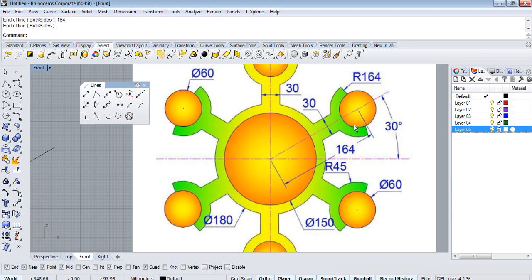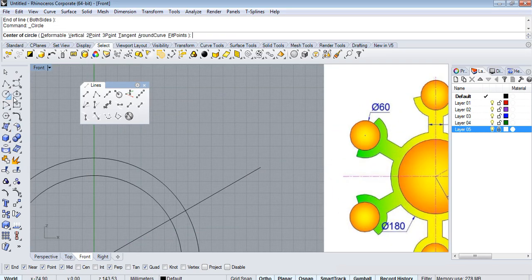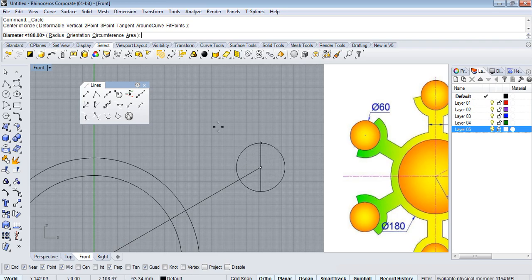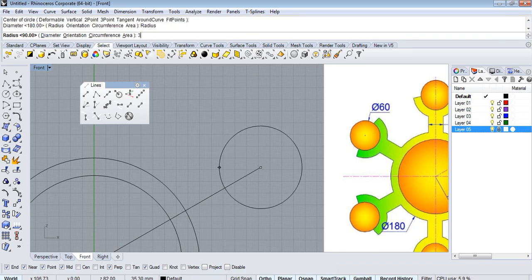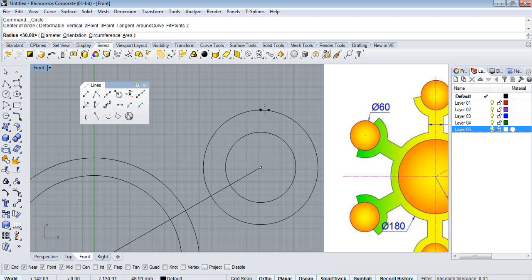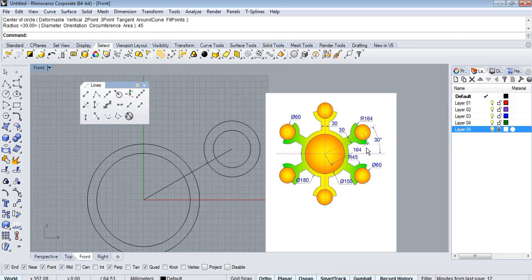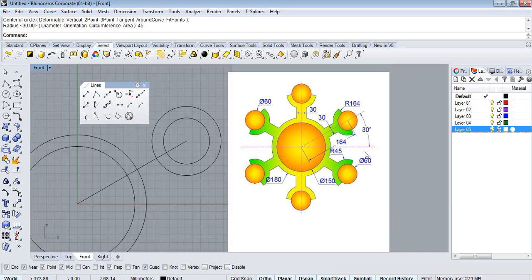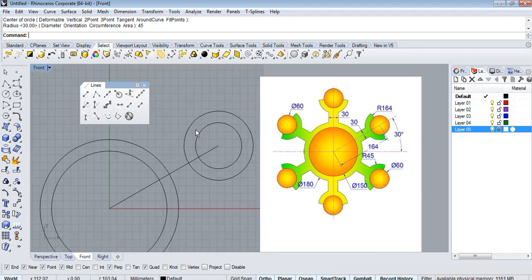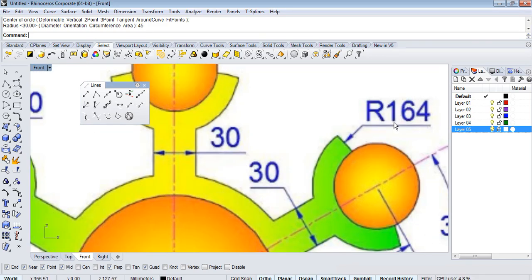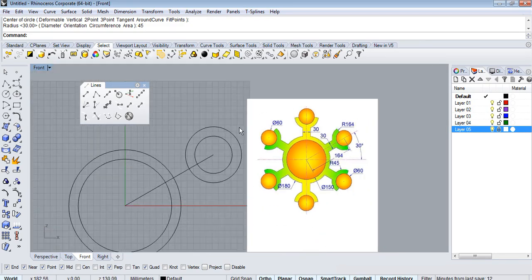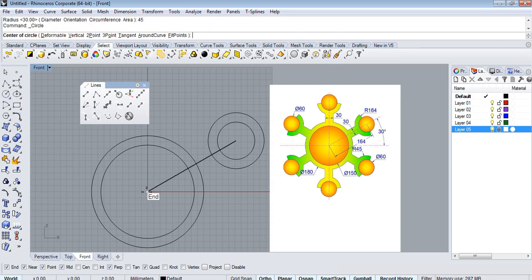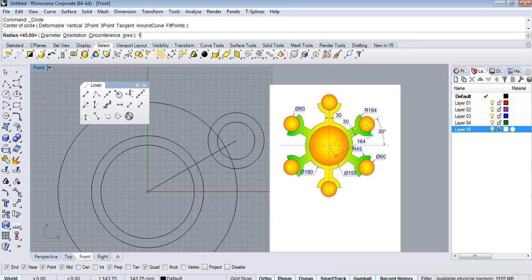This one is 45 and this one is 60, so its radius is 30. So 30 and 45. Use the circle command, click here, and type in radius 30 and 45. Yes, the radii are 45 and 30. Now see, here is a circle of radius 164, and the center is here. So let's make one circle using radius 164.